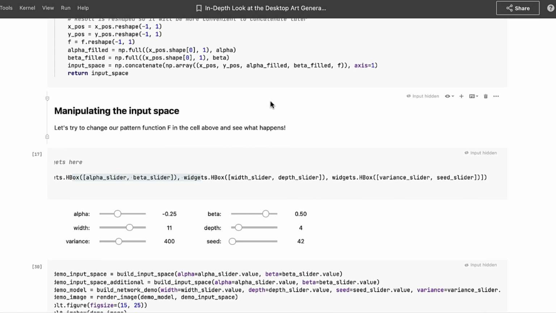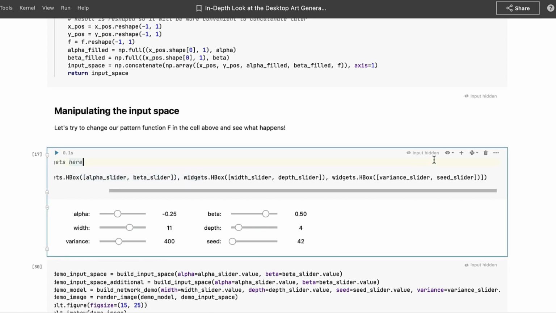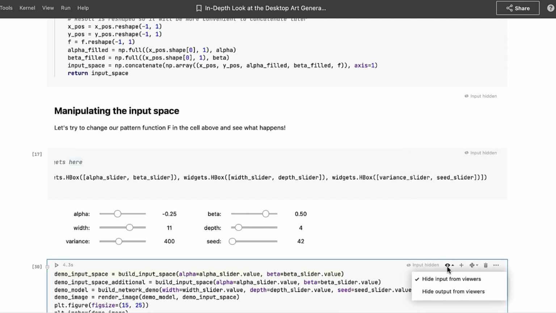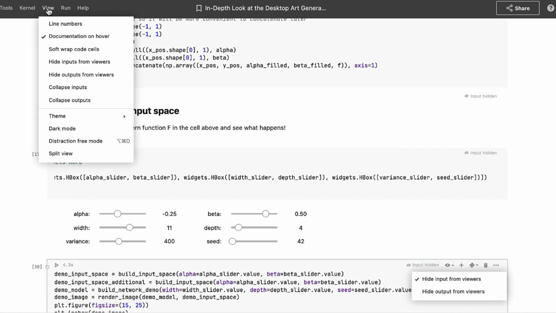Okay, so now that we're done with all of this, let's go ahead and share our results. Now, when sharing your results, what you don't want to do is show off some of the code some of the time. So here you can go into any cell and hide input and hide output. You can also go into view and hide all inputs or hide all outputs.